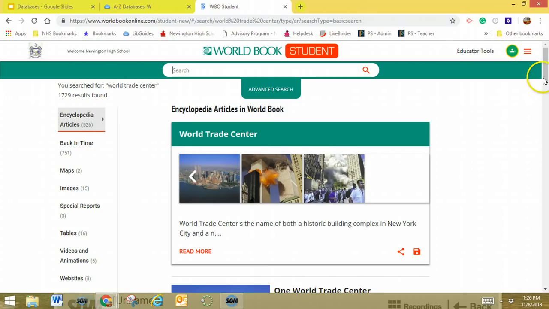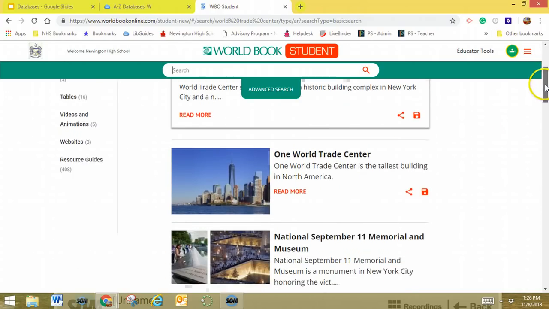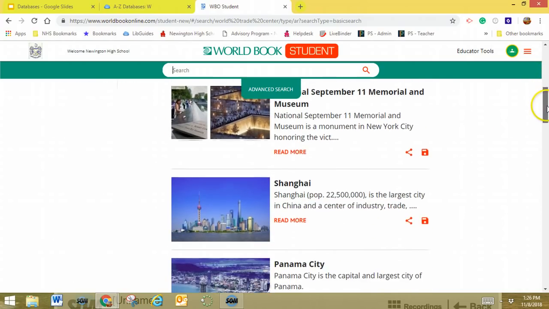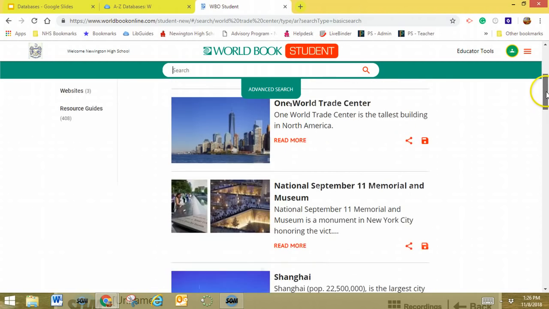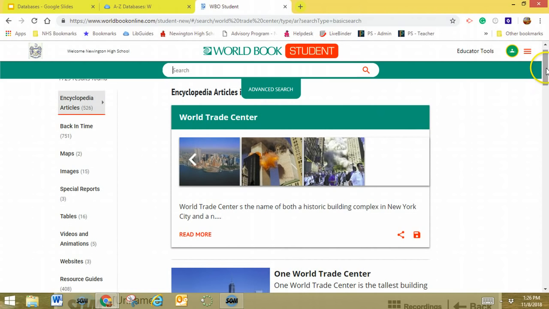Let's take a closer look at the encyclopedia article results. The first article is entitled World Trade Center. I can open the article by clicking on the title or by clicking on Read More. But before I do that, I'll scan the results so I can make choices about the best articles for my topic and assignment. For my research, I need general information on the World Trade Center, so I'll open the article at the top of the page.